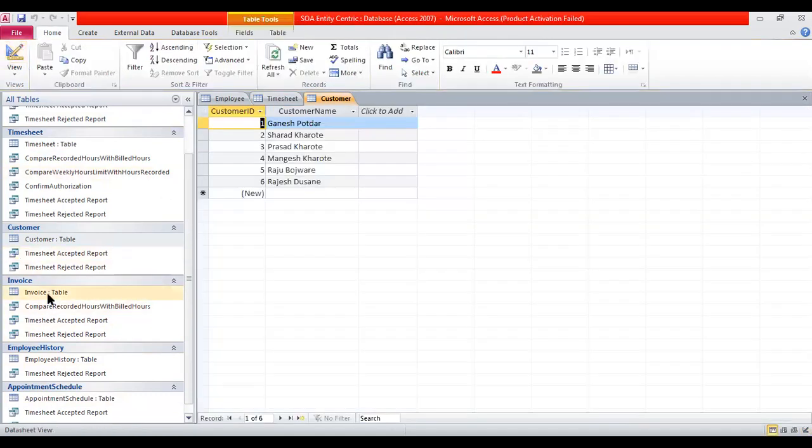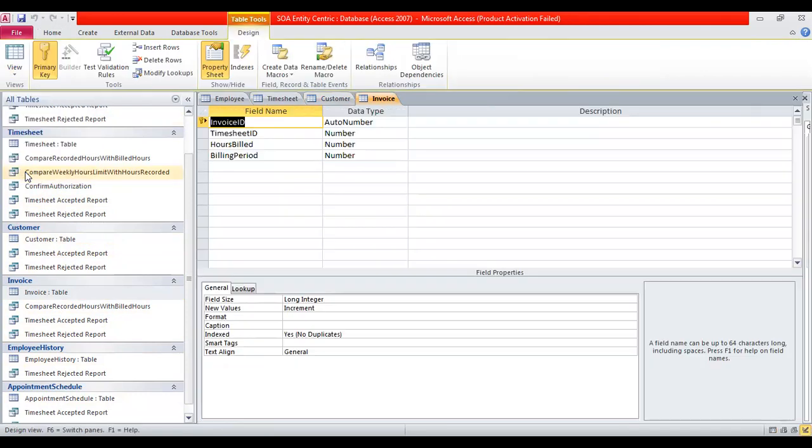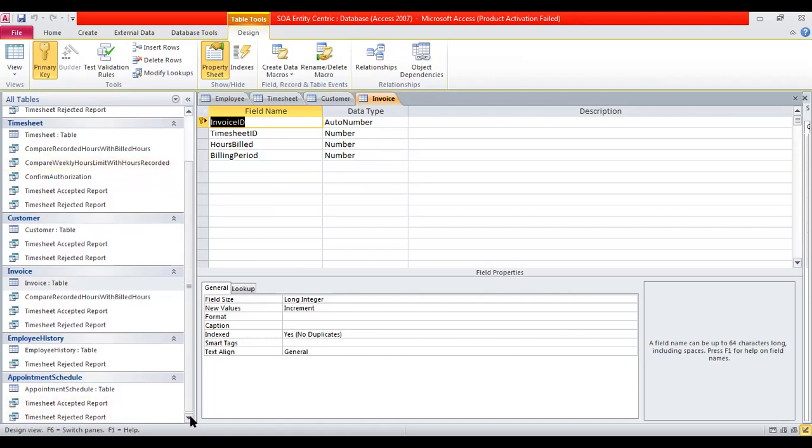So next is the invoice table. The invoice table contains invoice ID, timesheet ID, hours billed, then billing period. I'm showing you the design view of this invoice table. The invoice table contains 4 attributes: invoice ID, invoice timesheet ID, hours billed, and billing period. So this is the invoice table I have used.